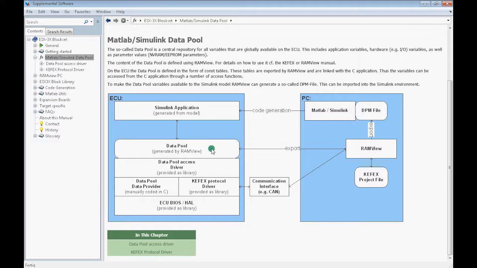The data pool is a central repository for all variables which are globally available on the ECU. It contains application variables, hardware IOs, as well as parameter values. It is the central interface between the generated code from Matlab Simulink and the existing application code. The content of the data pool is defined via the STW program RamView. Within RamView, data pool constant tables for ECU side and a DPM file for use in Matlab Simulink can be generated. DPM is short for Data Pool Matlab.